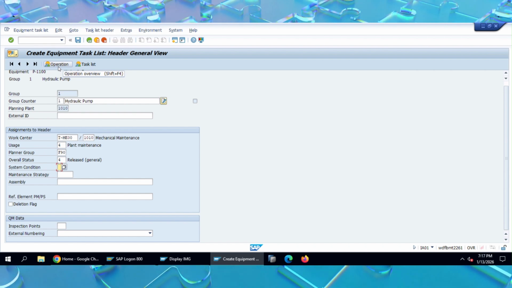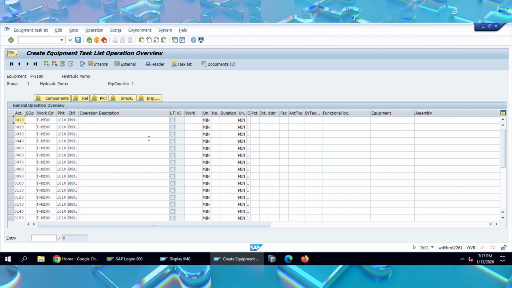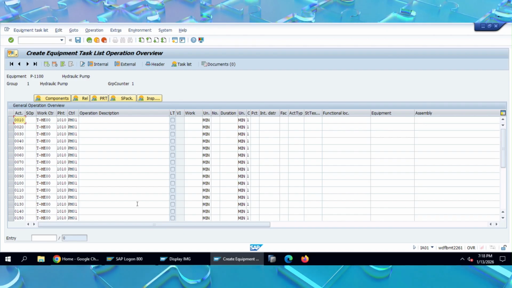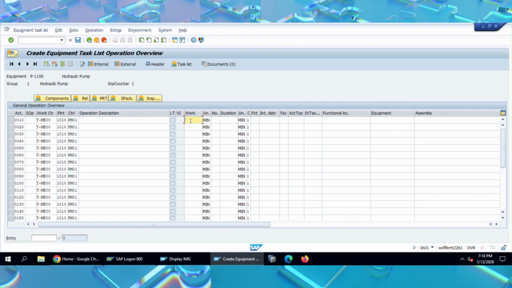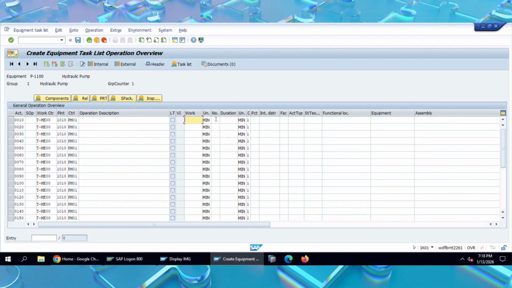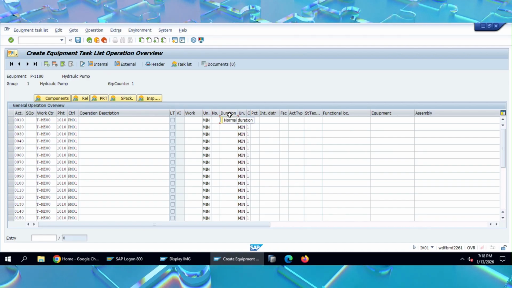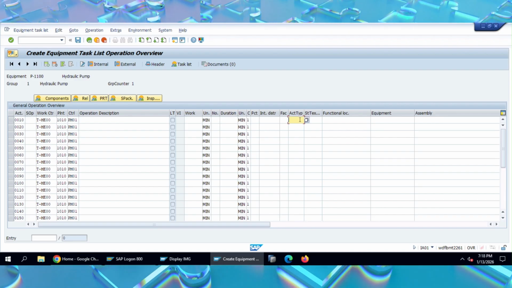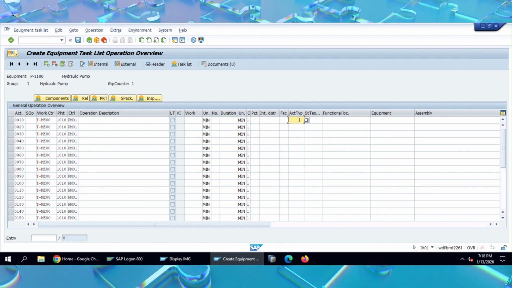So you need to click here on the operation overview button. Okay, so now you can see, this is very important. Okay, so you can see this is your operations screen where we have the operation description, the work, and the unit of work, how it is getting defaulted to minutes from the profile, and the number of resources. Okay, and then the overall duration. Okay, and the activity type and all those things we will discuss later on once we see how the costs are getting determined in the order.